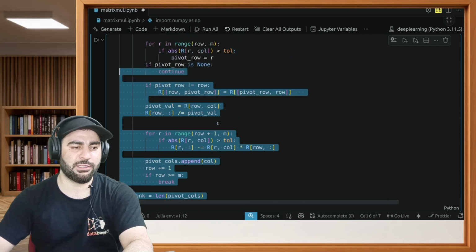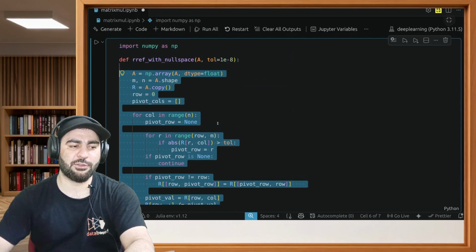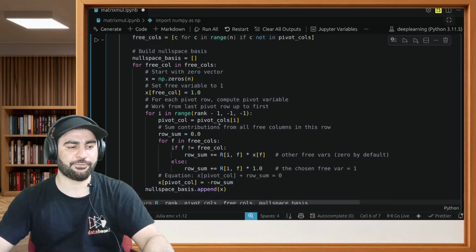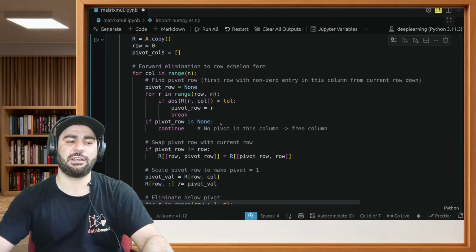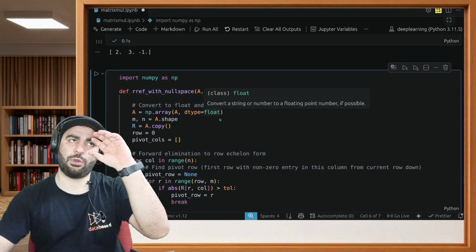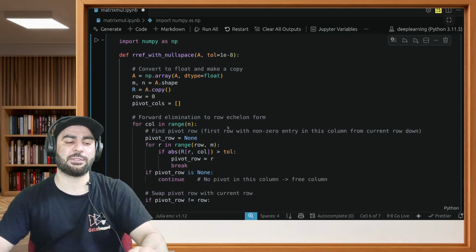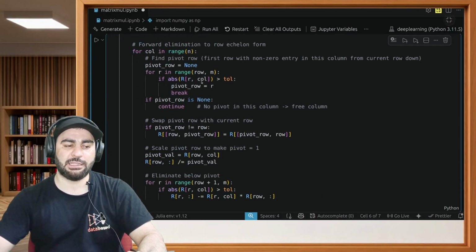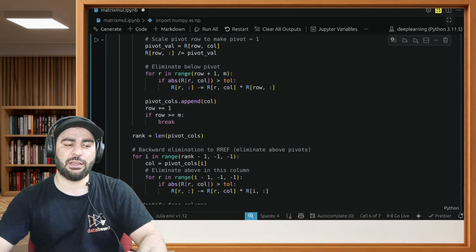So I'll remove this whole code which I pasted line by line. From here I'll paste it all at once. If you now see, this code is with the comments. Whatever I told you in the algorithm is what is happening. We're initially converting this, then doing forward elimination, and then doing backward elimination.